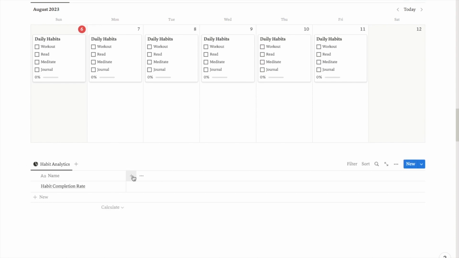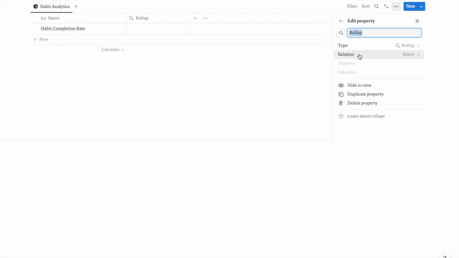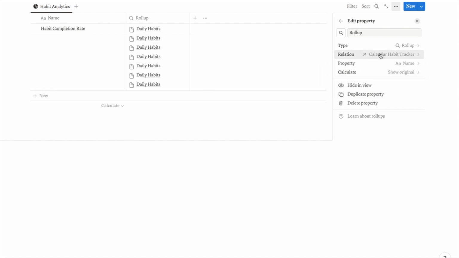So with a roll-up property, you can grab specific bits of data from a related database. So click on this plus icon here and type in roll-up. First thing it's going to ask you is for the relation. So we're going to click on here, and we only have a relation to one other database, which is our habit tracker. So I'm going to click on that. That's the relation that we want to use.